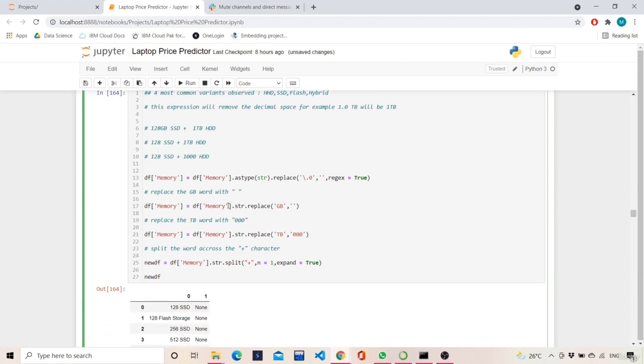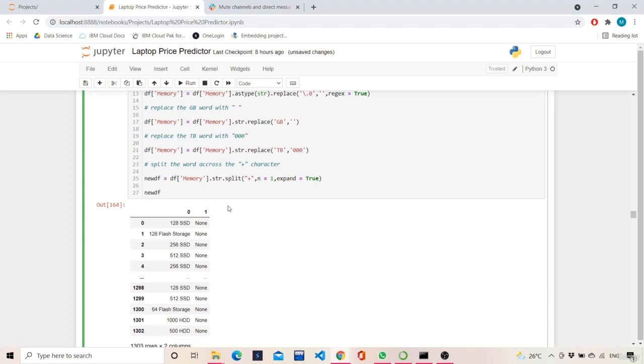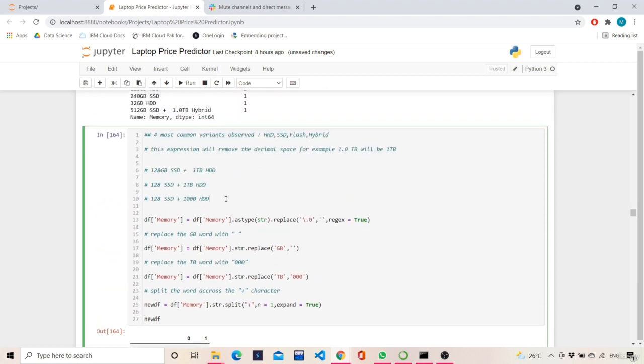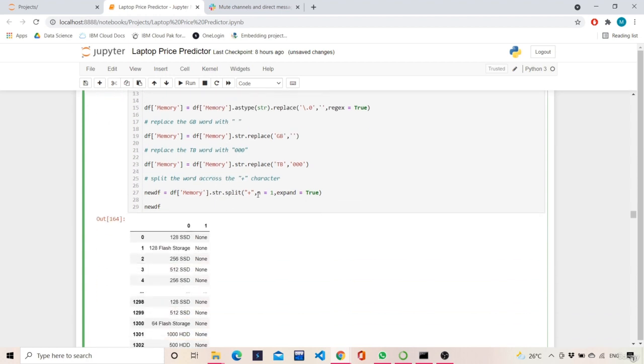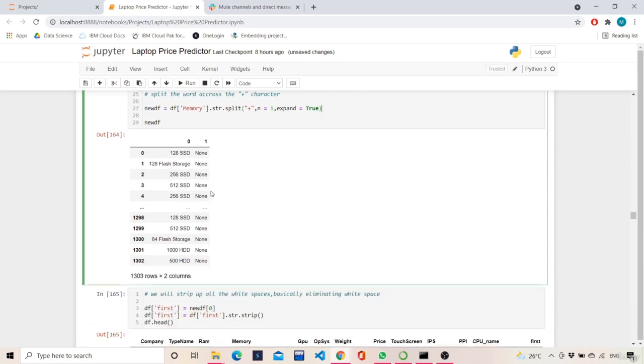Now what we are saying is, split the string on plus. If you split the string on plus, what will happen? We will get a list of strings like 128 SSD, comma, 1000 HDD. On the split we will get these strings. n equals 1, expand equals True. We discussed it, so that kind of mechanism is applied.